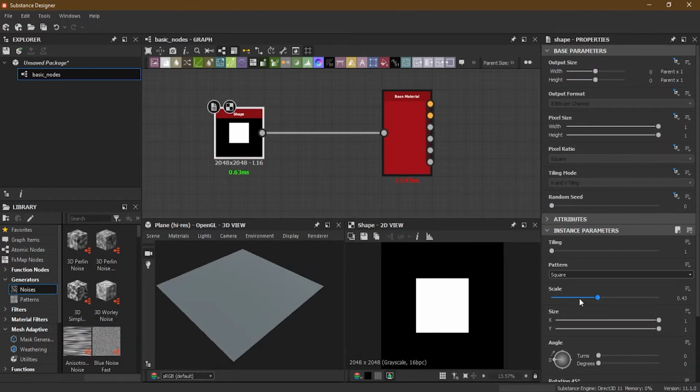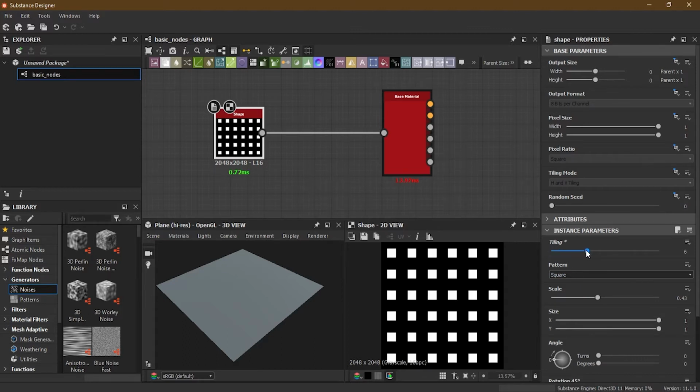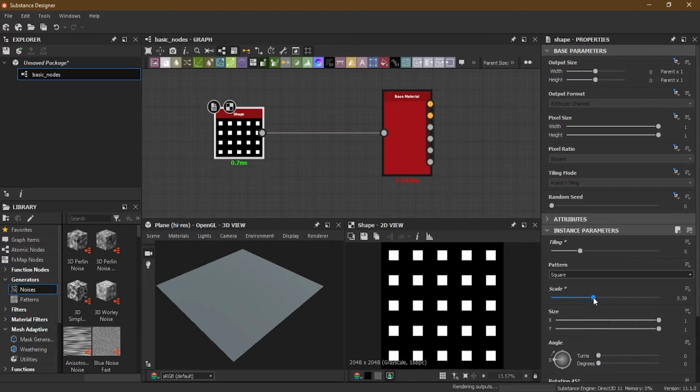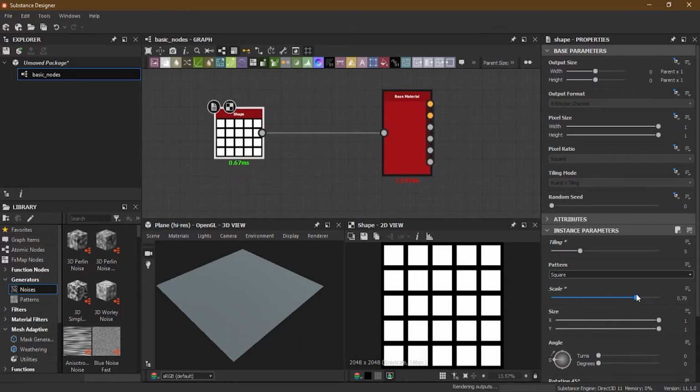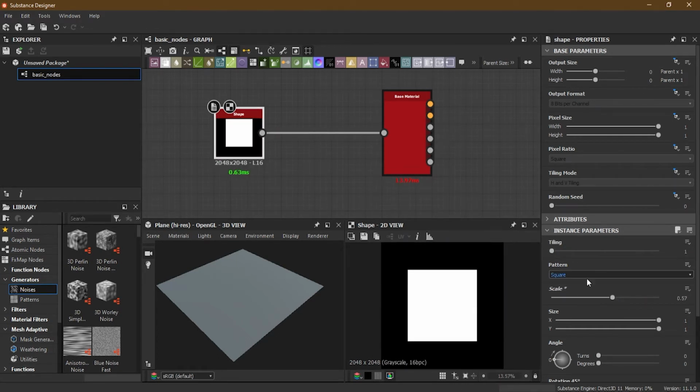So I have reduced the size of this square. Now if I increase the tiling, you will notice that it is increasing the tiling. This is what I mean by that. And if I reduce the size or increase the size, you can see how this is affecting it. Let's keep it no tiling for now, and let's change it to disk.